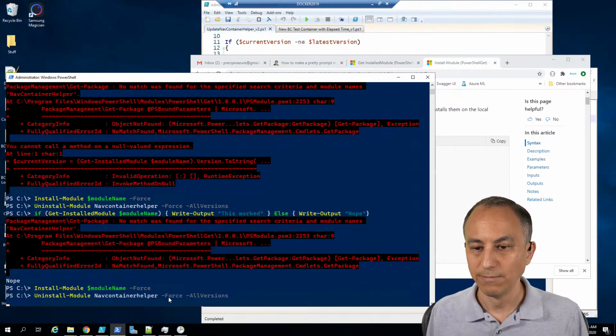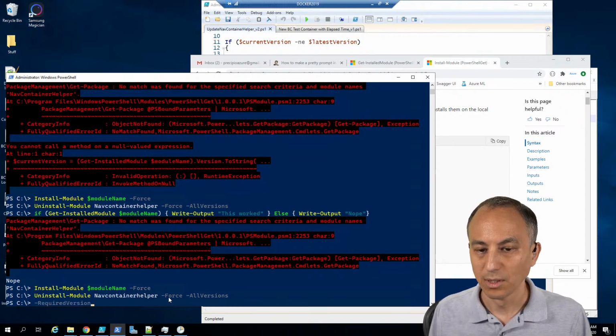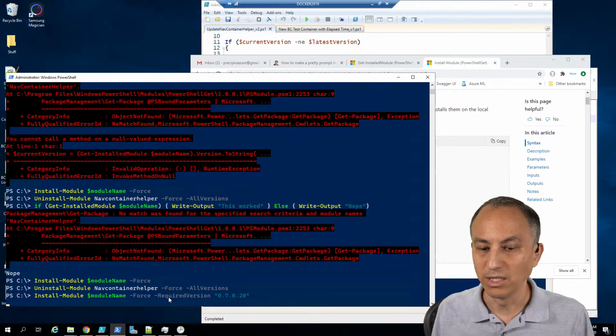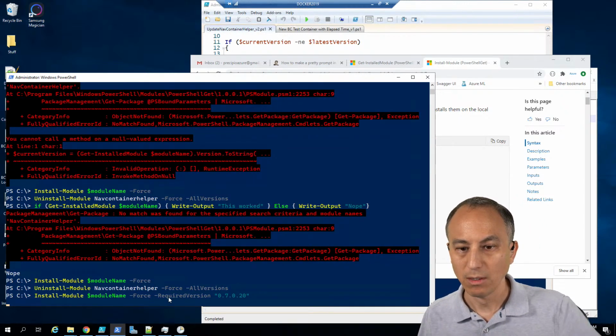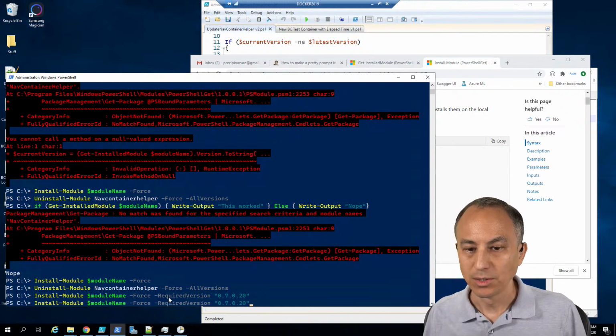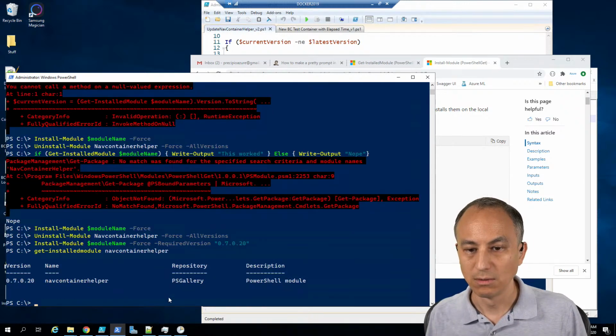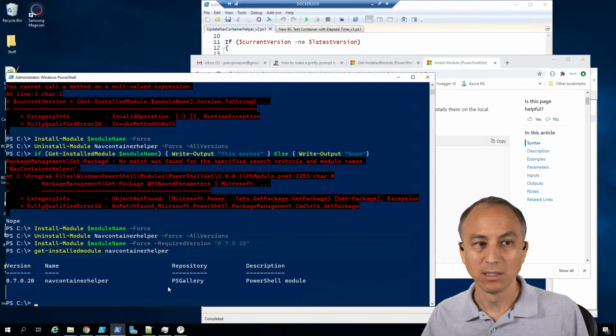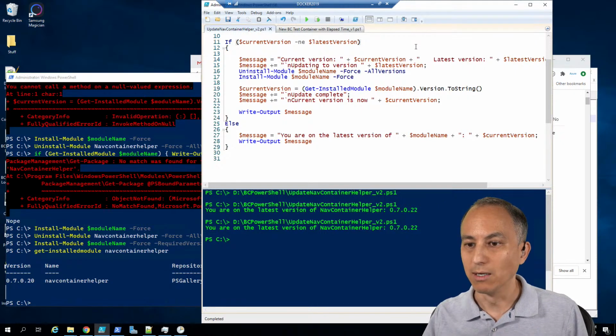So let's just uninstall. Oops. Install-Module, RequiredVersion 0.7.0.20. I believe that is a valid version. Okay, cool. So now we should be able to do Get-InstalledModule NavContainerHelper. Okay, so now we're on an older version, 0.7.0.20. Perfect. So now let's try our script.